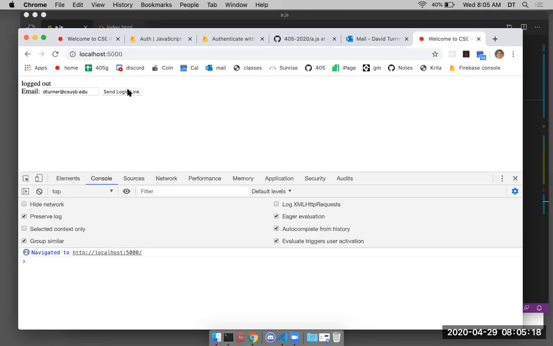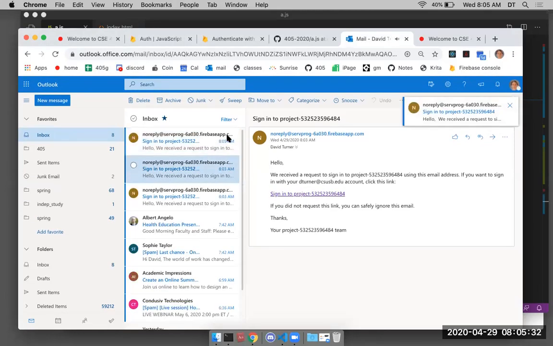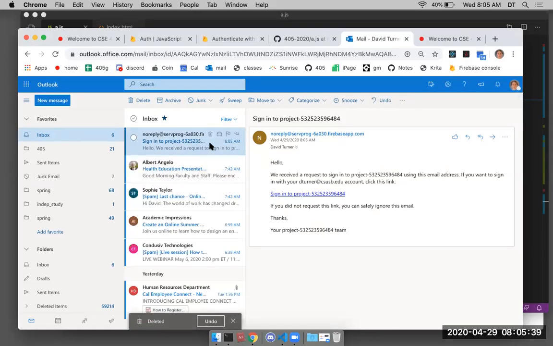So send the login link, sent to the email. This is the old one here. Let me get rid of this. How do I delete that? There it is. These are the old ones. I might get rid of these. So there's the login link. It says I'm logged in.